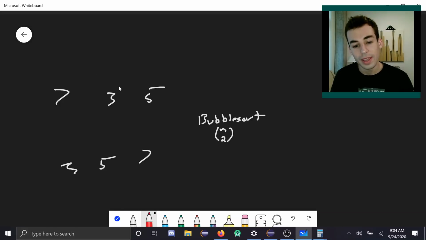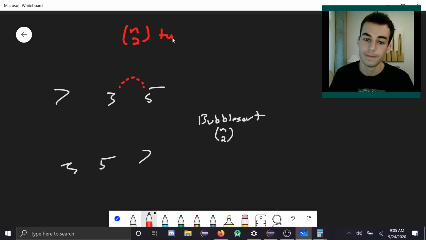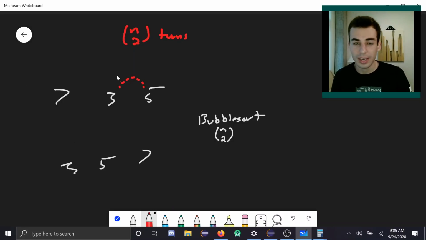So here we know it's possible to sort. We also know in this case we won't swap these two elements because the 3 is smaller than the 5, so they're in the right order. Since that's the case, we won't take all of our n choose 2 turns. It'll take less than that. So basically the only time it will take all n choose 2 turns is if the array is sorted in decreasing order.